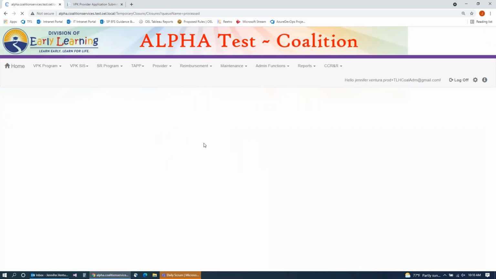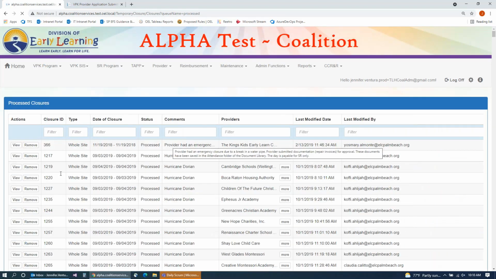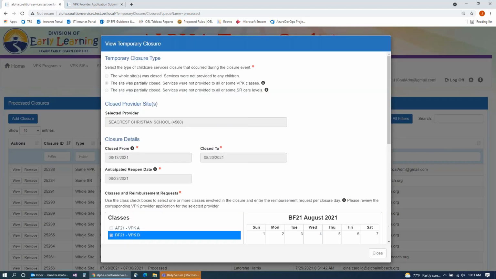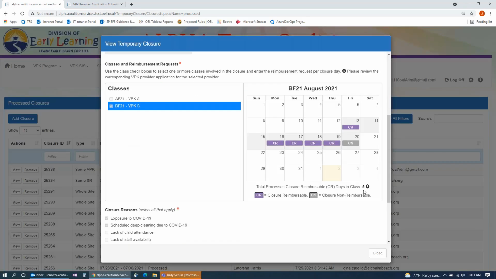Correct, and I'll show you how the form is changed. To show now, this provider has 5 processed temporary closures. So if they were to go in and create another temporary closure, the total process closure reimbursable days will show 5.